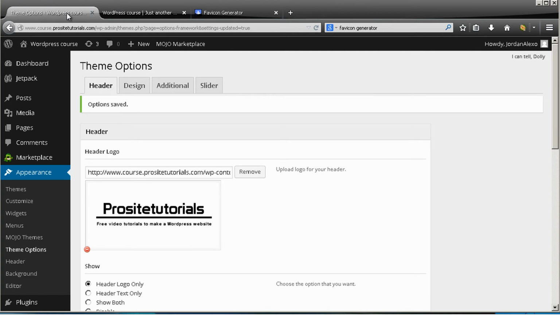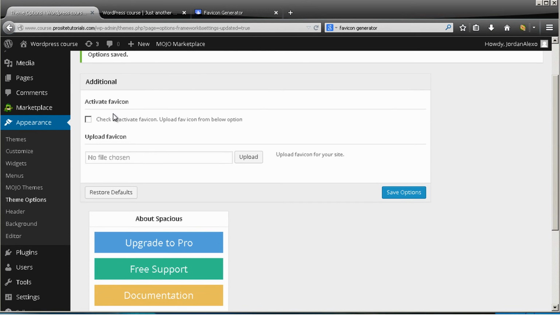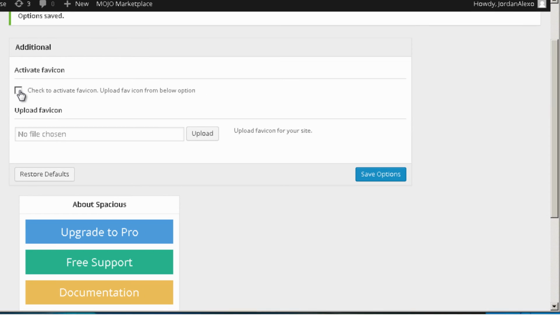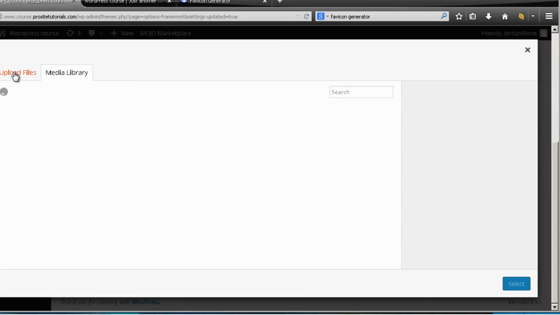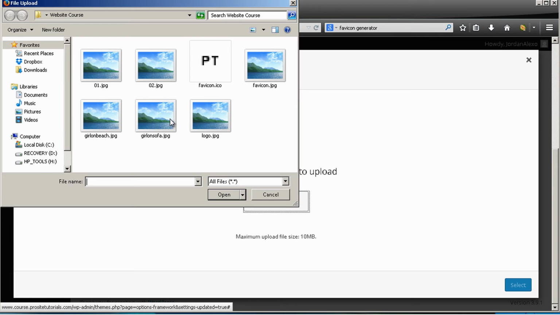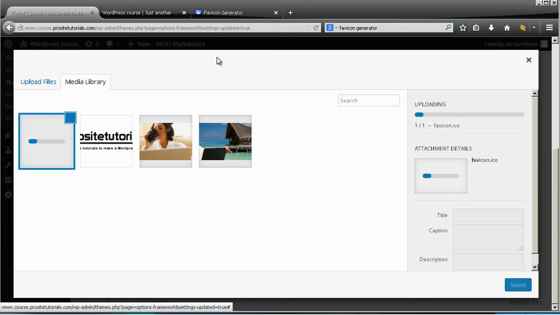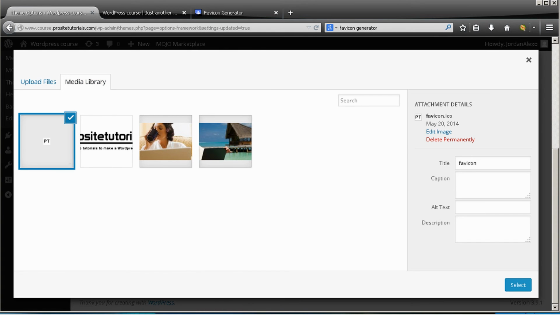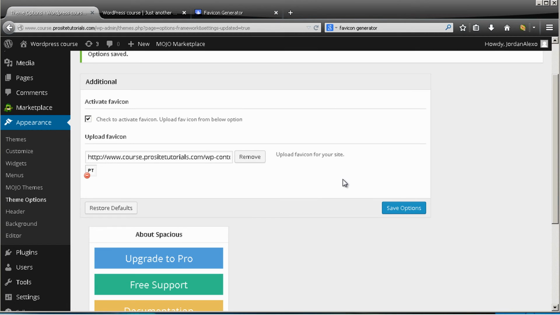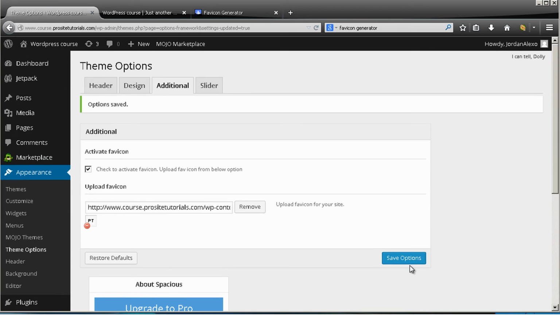And now you just need to go over here to additional, to your WordPress back office. You go to additional. You check this first option that you see, and you go to upload the file that you want. In this case, it's my favicon.ico. This is the file that I want to use. And now I just select this file, and once again, save options.